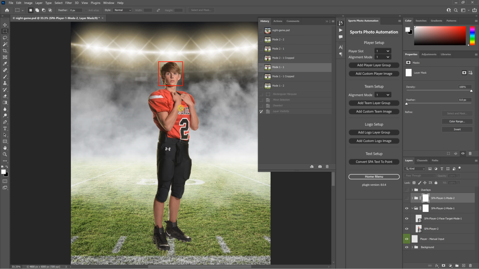In this video, I'm going to be discussing Sports Photo Automation Alignment Modes 1 and 2. And these are the most common alignment modes that you'll use. I mean, they're certainly not the only ones. There's 10 different alignment modes. But these two are very common, and they work a little bit differently. So you really need to understand the situation for both your templates that you're using and how you're shooting to decide which one of these modes you want to use.